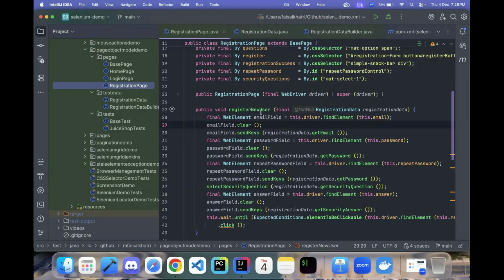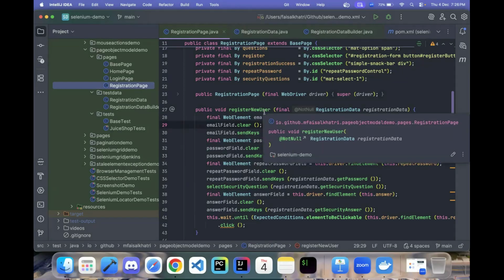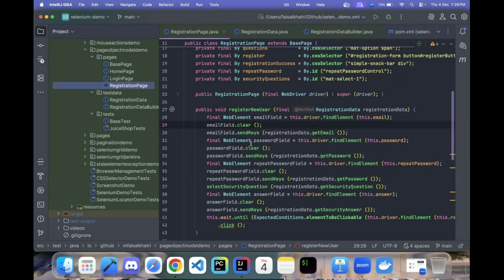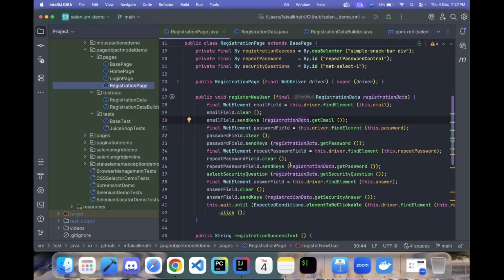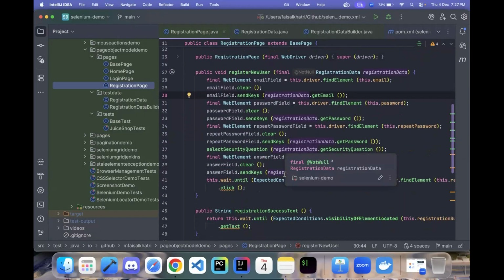In the register new user method, the respective values in the fields are filled using the registration data class. For example, you can see here the email ID. We first locate the email ID field, then clear that field and send the values from get email. Whatever runtime data for the email is generated using the data faker library will be posted in this email field. Similarly, the password will be posted in the password field, and then for repeat password, the same password will be sent.